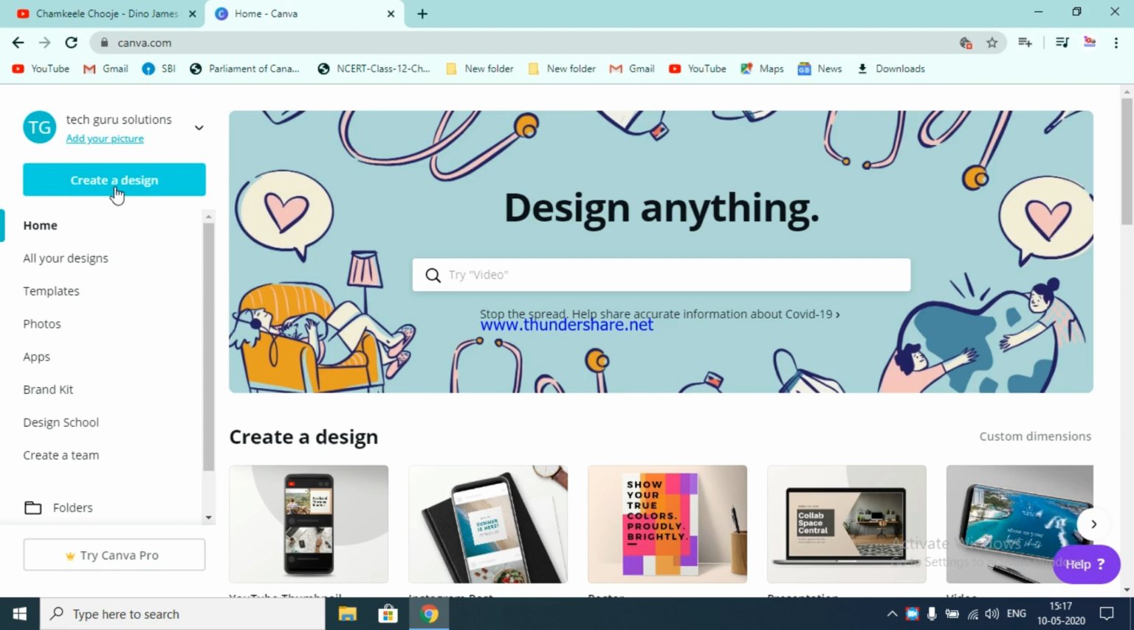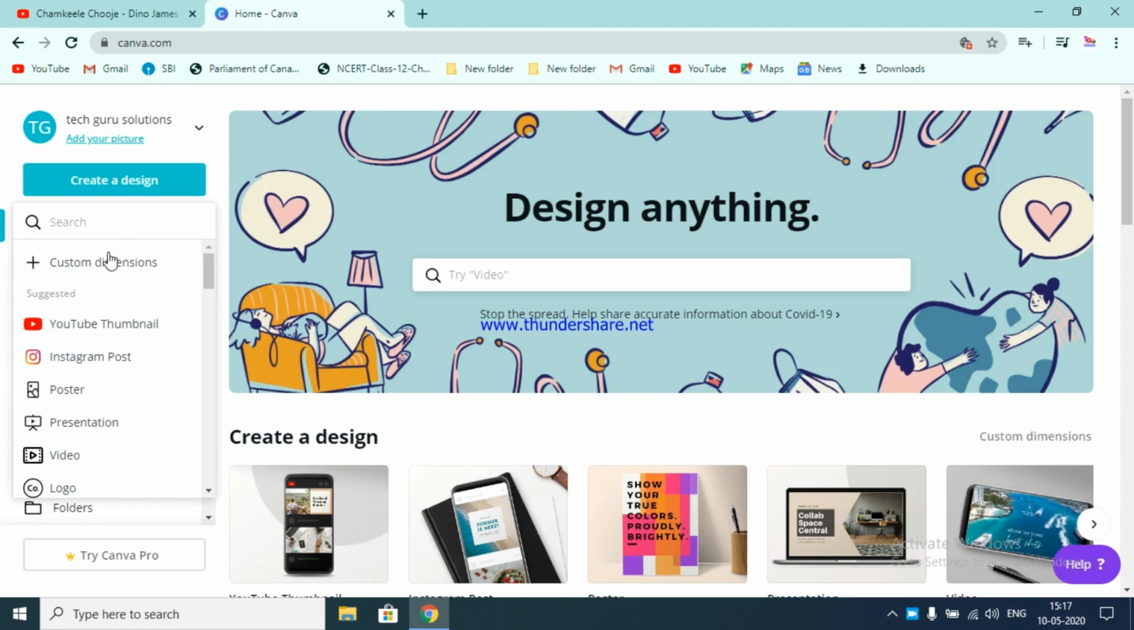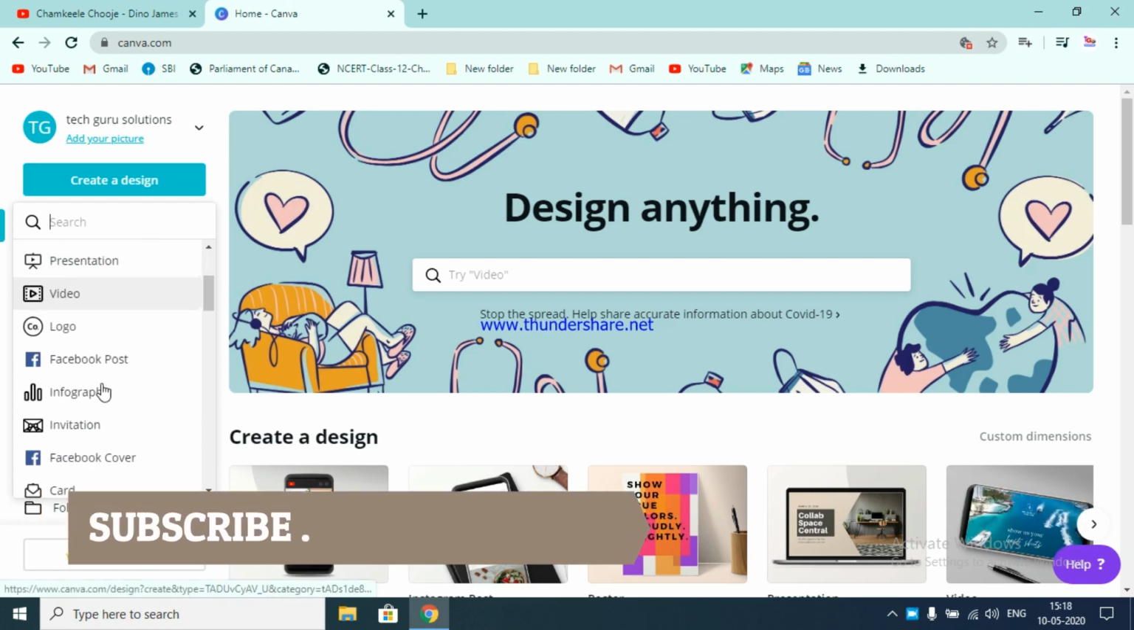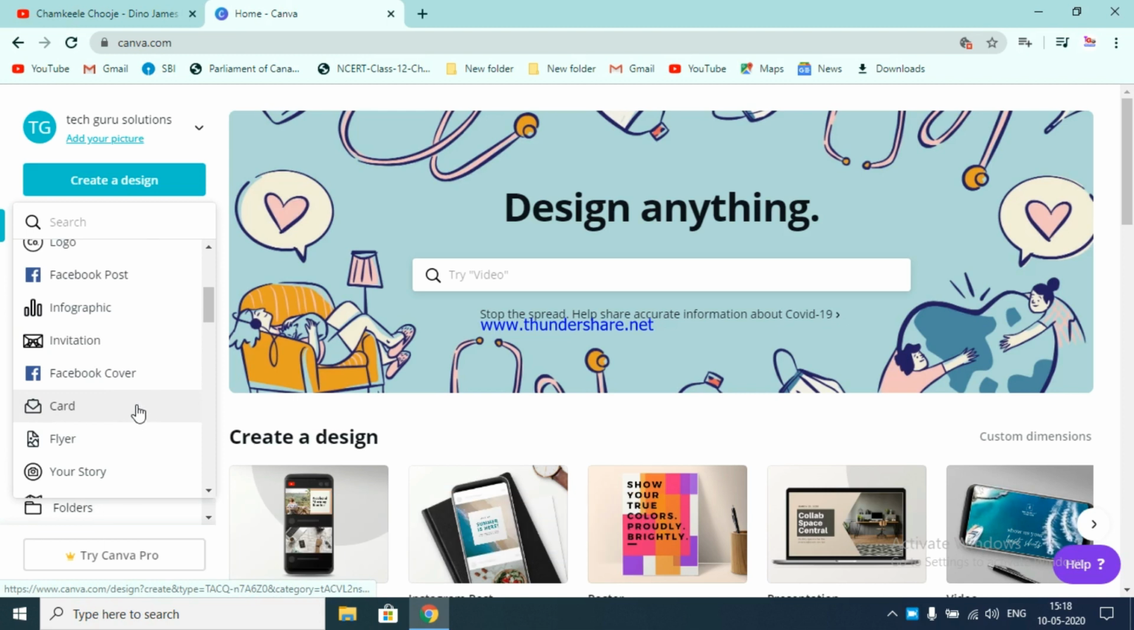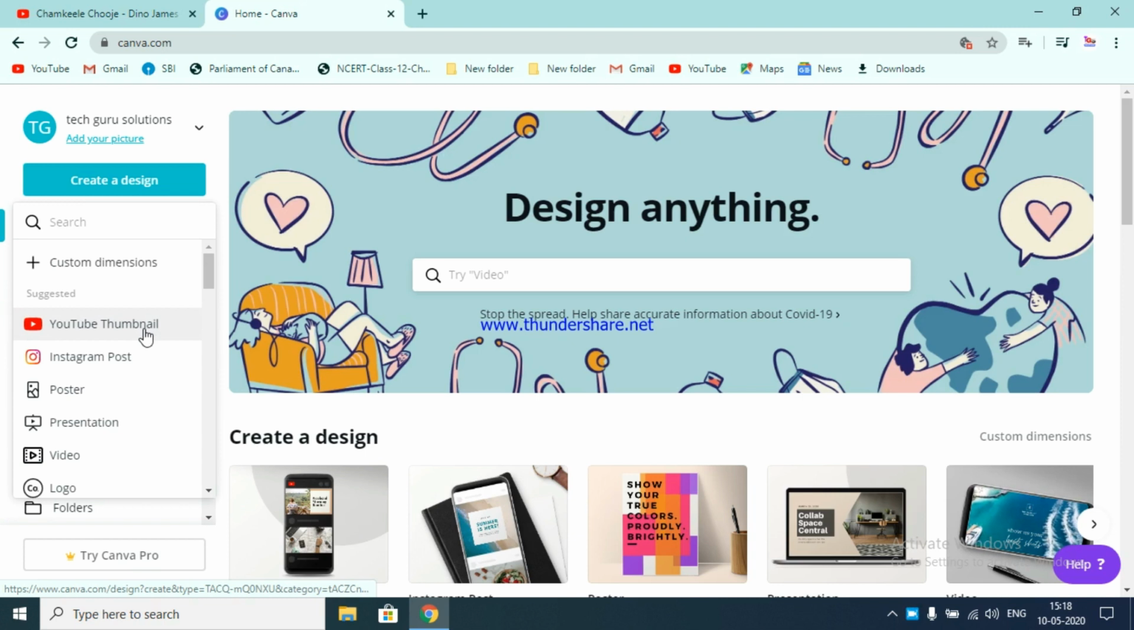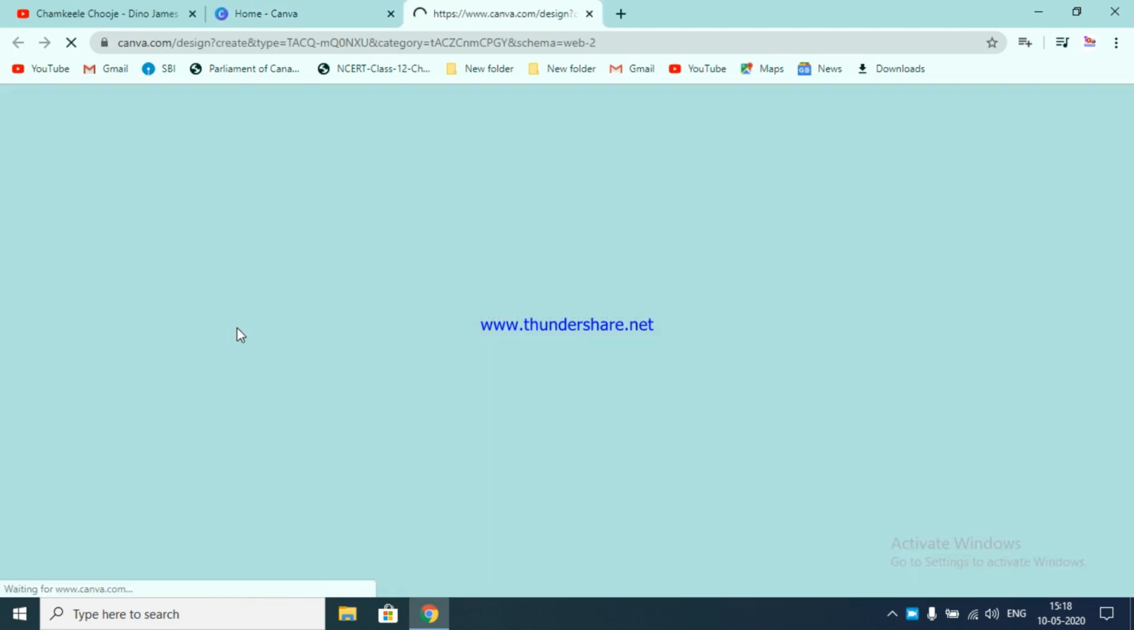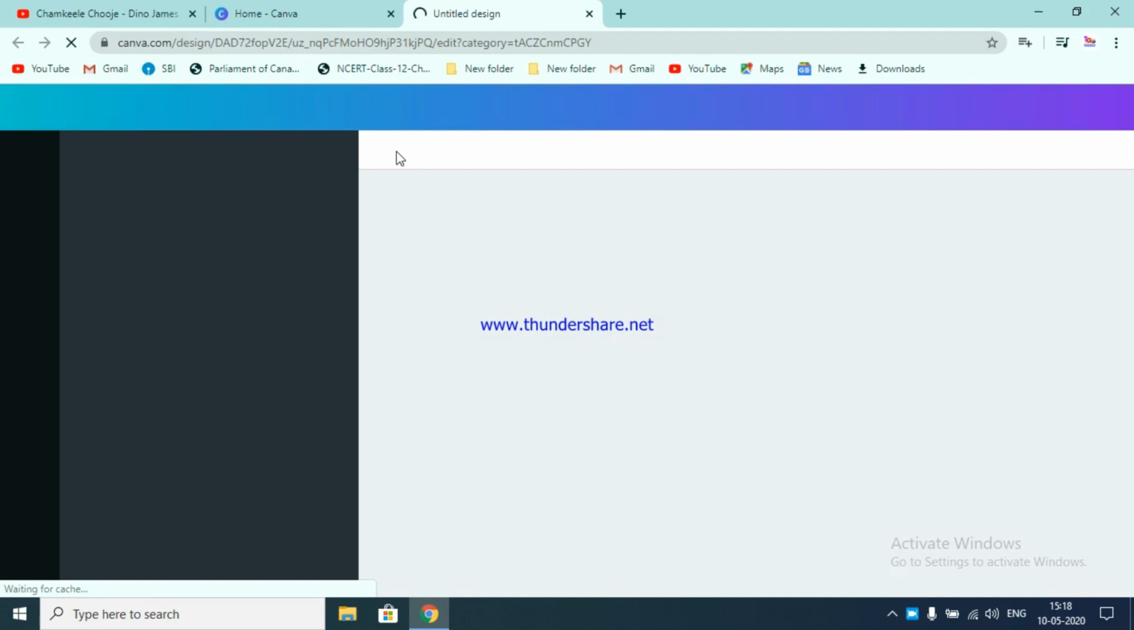All you have to search for is the create a design button. Just simply click it, and now as we can see, it is very easy guys. It is the simplest tutorial you are ever gonna see on how to make thumbnails, and it is the best website I have ever found. So now we have all the choices of Facebook, Instagram, Facebook cards, Facebook page cover, etc. We can design those also, but today's main focus is on YouTube thumbnails. As you can see, number one is YouTube thumbnails. Just simply click it, and you will be in the next tab.